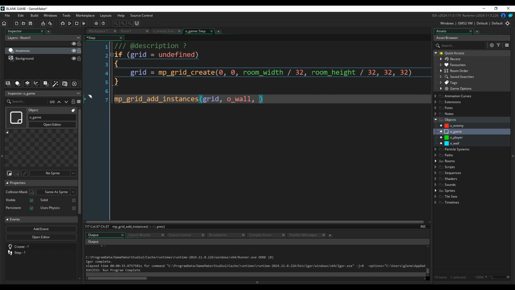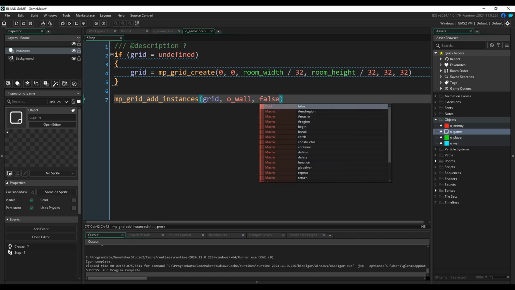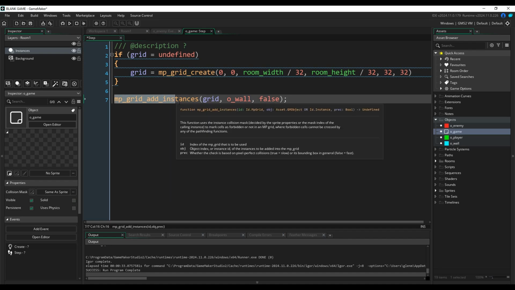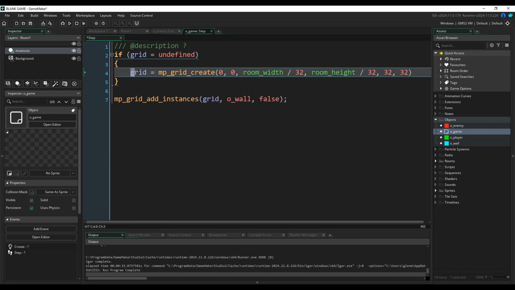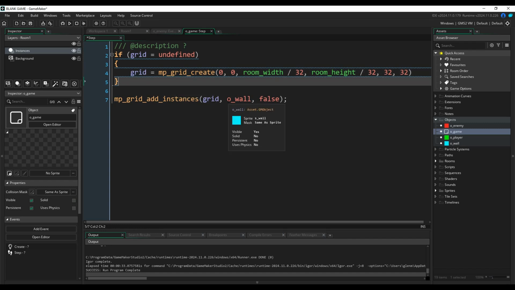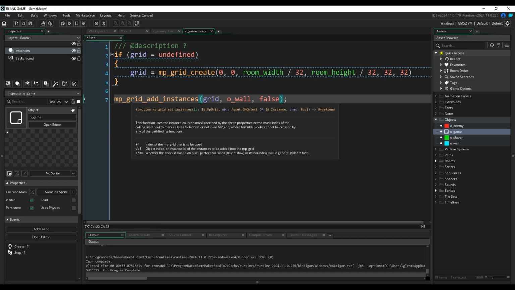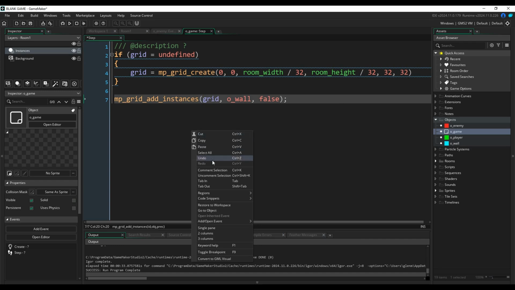And I honestly can't really think of a single reason why the bounding box wouldn't be enough. So I'm just going to set it to false. So we're going to use the overall bounding box of the object. What this does is this function just takes this grid and it adds this object to that grid. And if you want to see exactly what I mean, I'll show you.